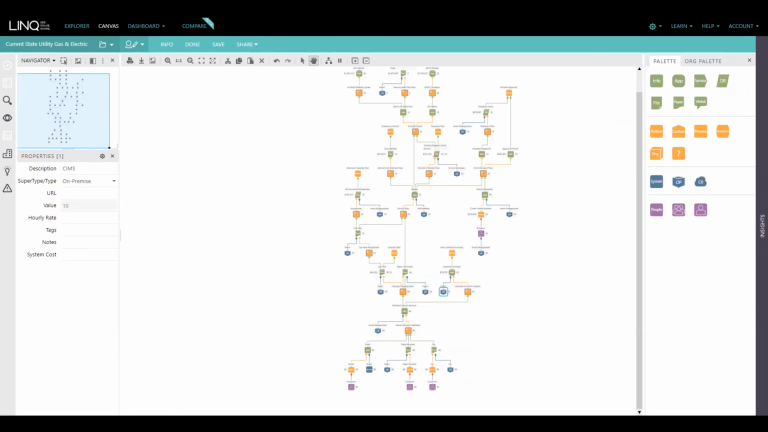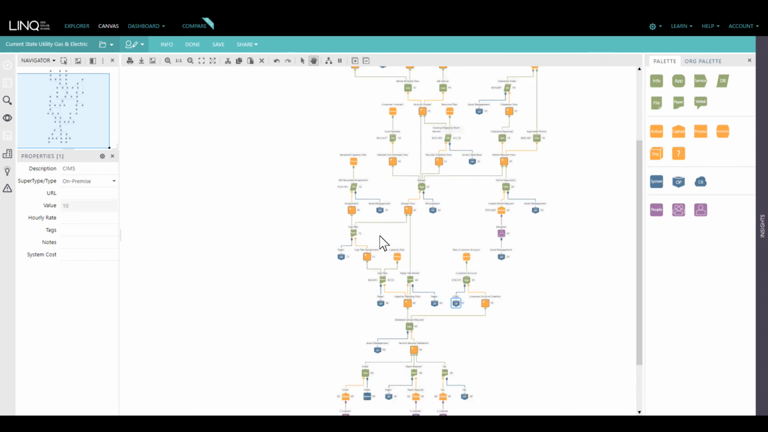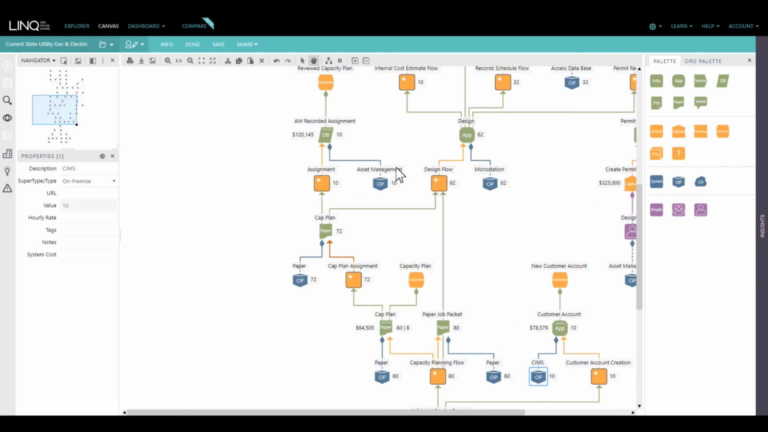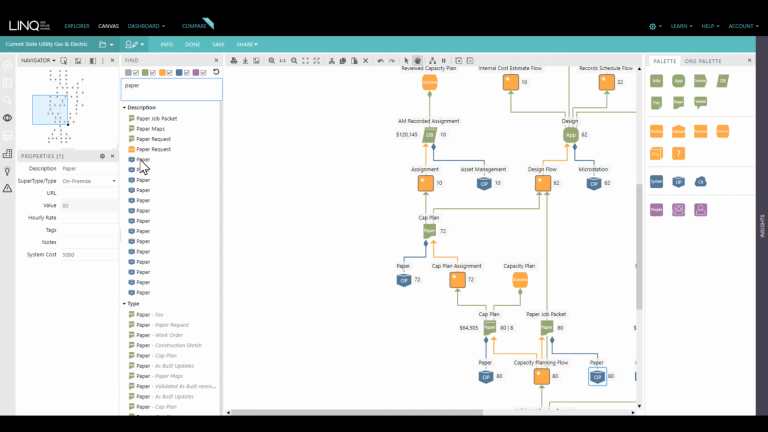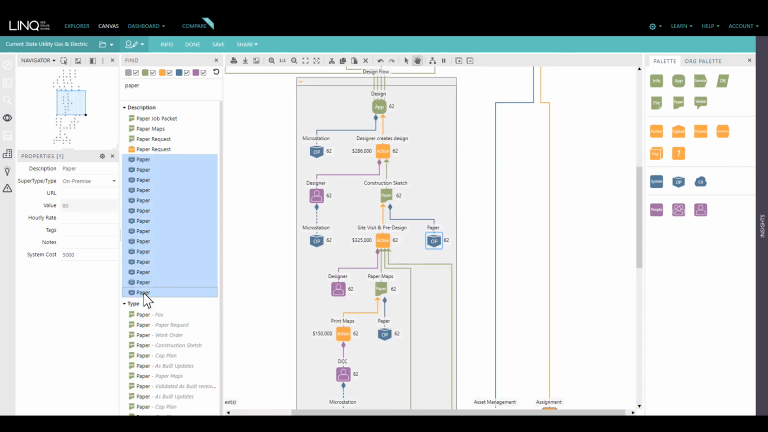We're going to introduce a new LINQ concept now called tagging. Tagging allows us to flag any node or link set in a model with a piece of information. Let's take a look at how that works. In this example, we're going to tag every system designated as paper with a high-risk tag. We can do this by searching the model for paper like this. Then selecting all the paper systems like this. Then in the tags property, we enter high risk.